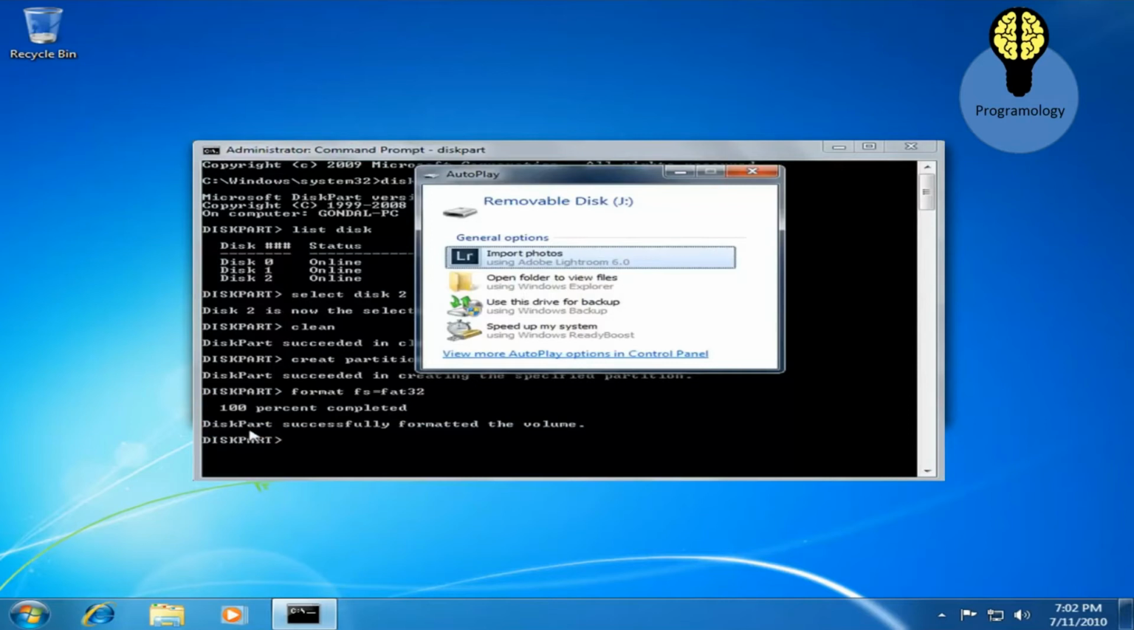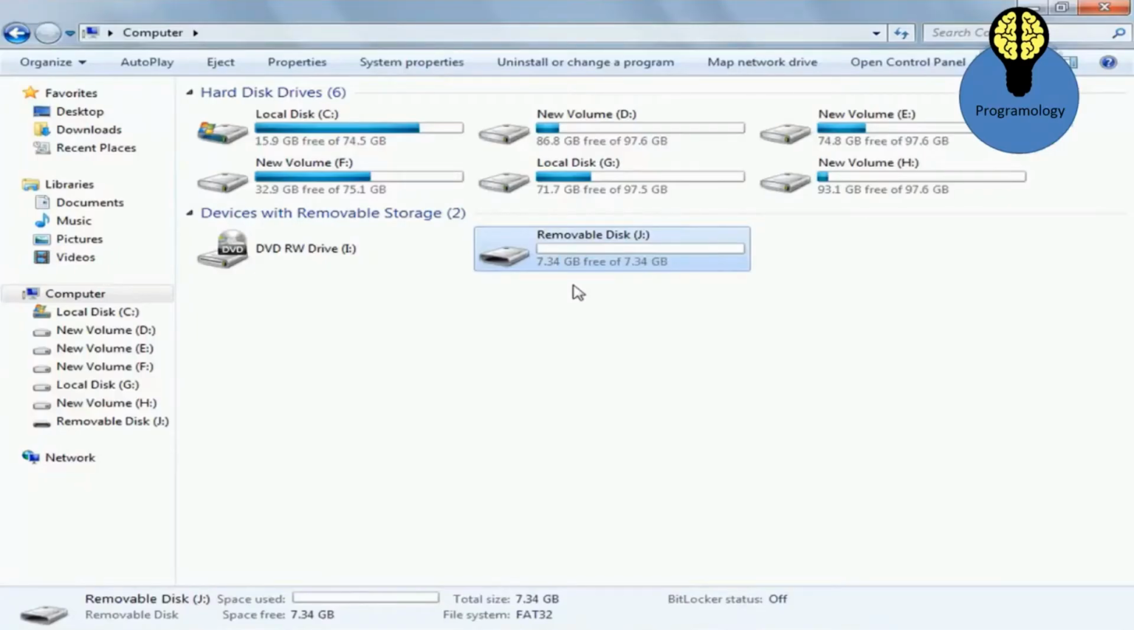this kind of window will be opened with options as your USB is successfully repaired. As you can see, it is showing space now, means it is successfully repaired.